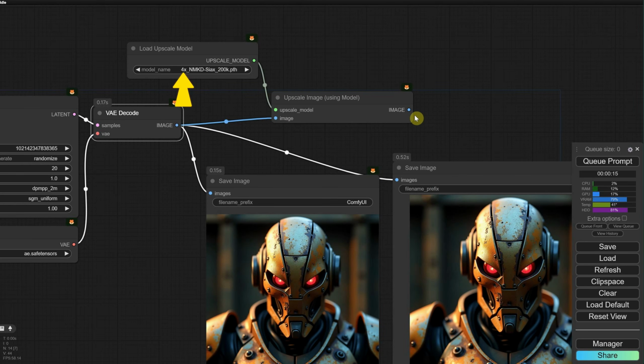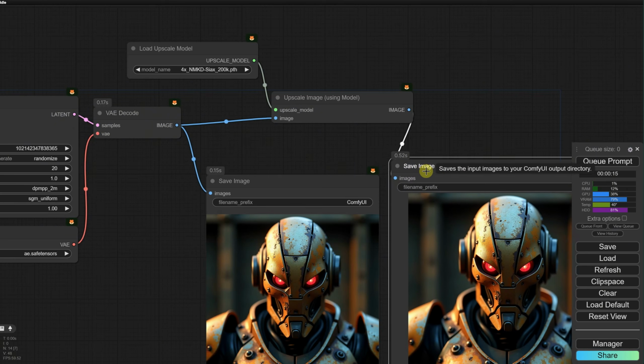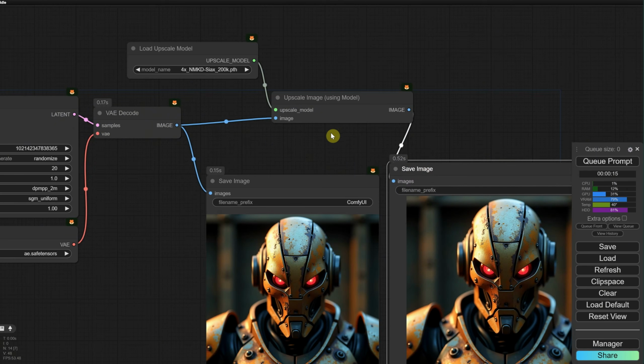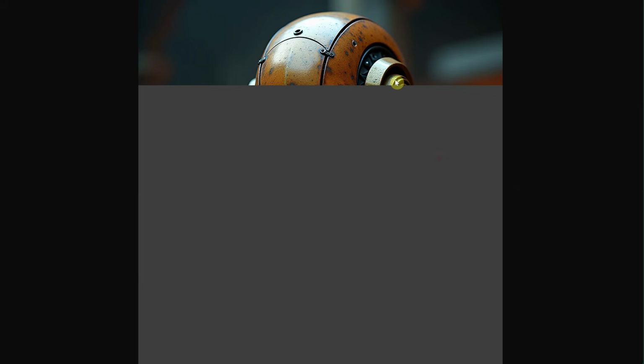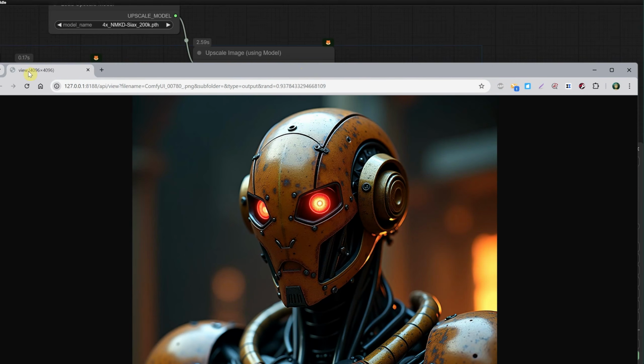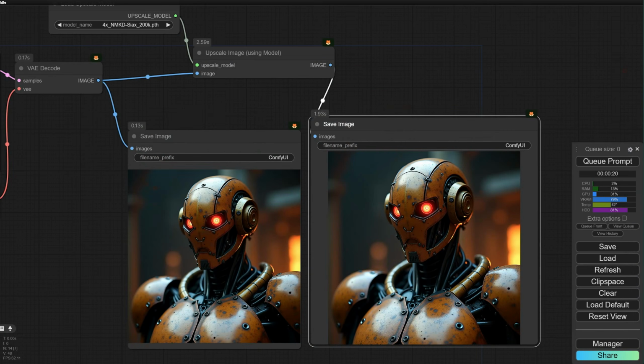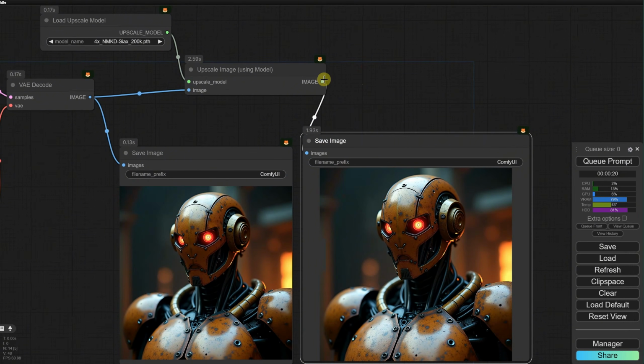As you can see, the Siax model starts with a 4x, meaning it will upscale the image 4 times. Then we need to save the image, so I'll connect it to the save image node. Now we can run the workflow, and the result is a 4096 pixel upscaled image. But what if we need to control how much the image is upscaled? If we add more nodes, working with such large images can be difficult.